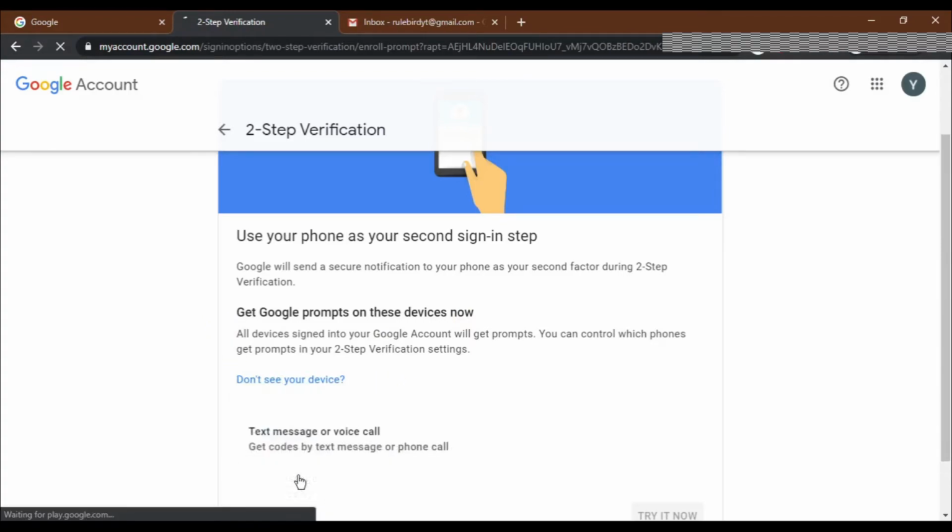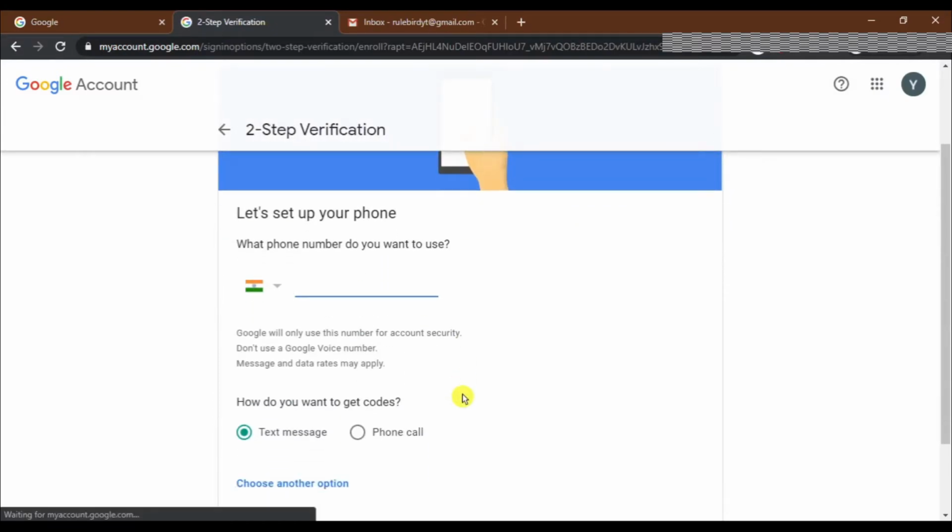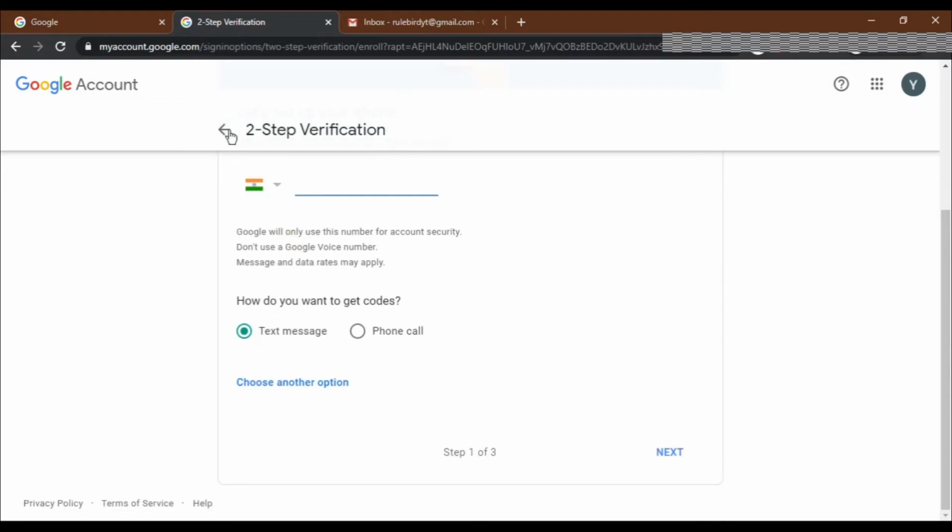Or you can use the text message or voice call. You just have to enter your phone number or mobile number and just press next, and as I said, you'll receive the text message or a phone call. So by this you can activate the two-step verification.